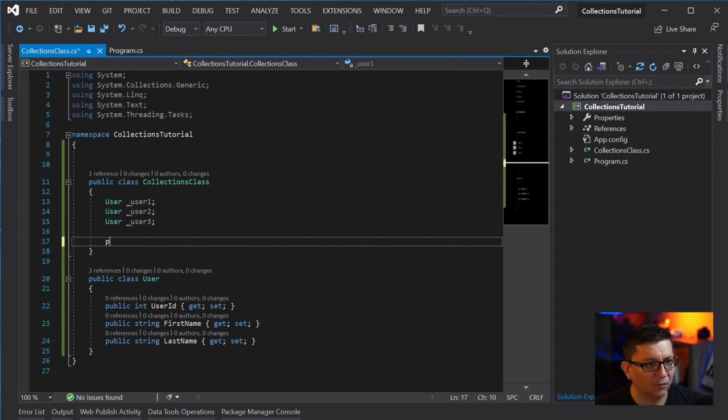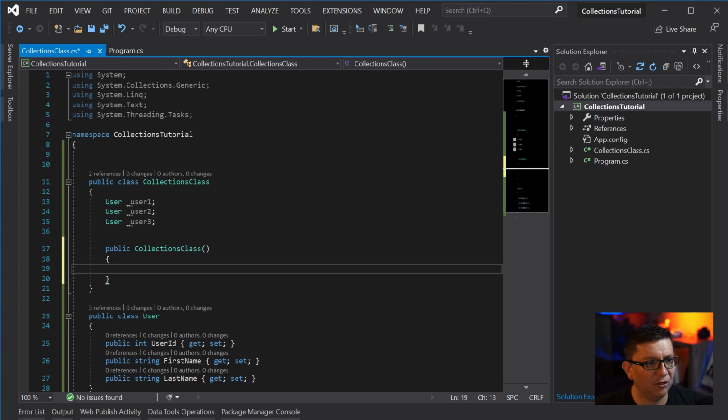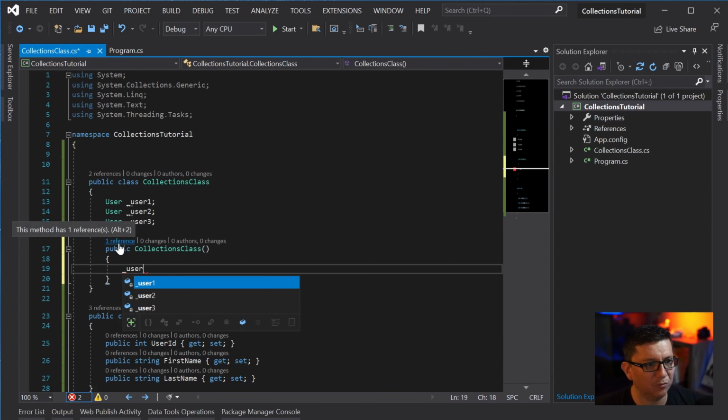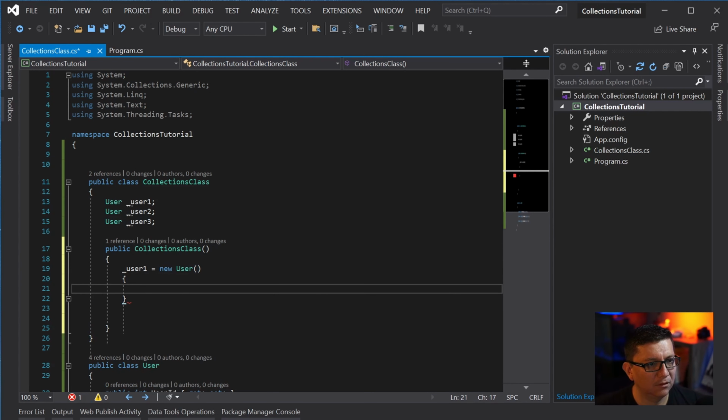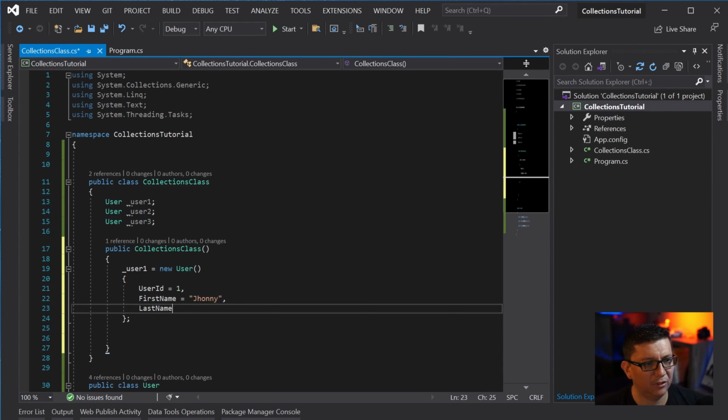Okay, so let's go ahead and define our constructor. The only thing we are going to be doing here is that for user one, we are going to be creating a new user class, and we are going to be setting the values for this user. So for user ID, we are going to say this is going to be user one. For first name, let's do Johnny. And for last name, we are going to do Appleseed.